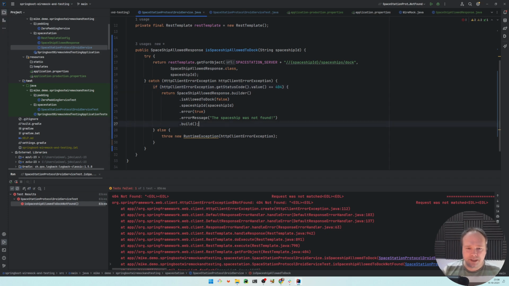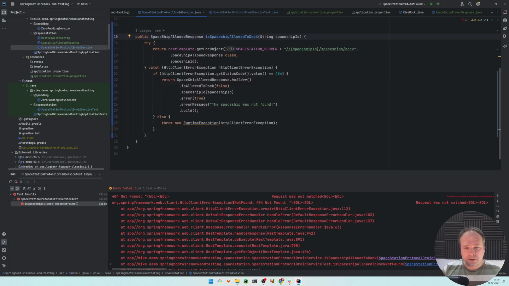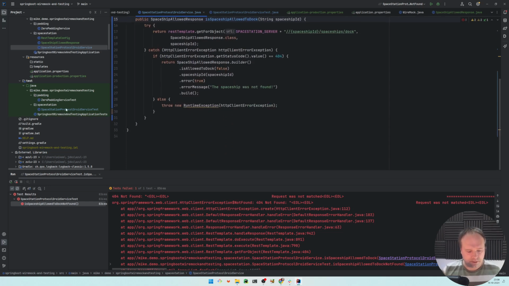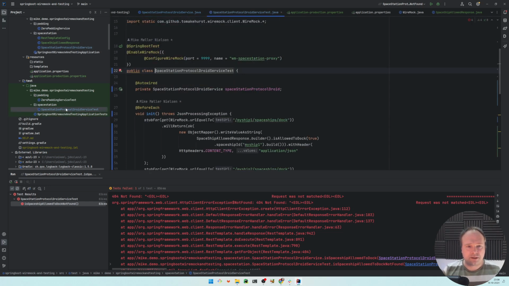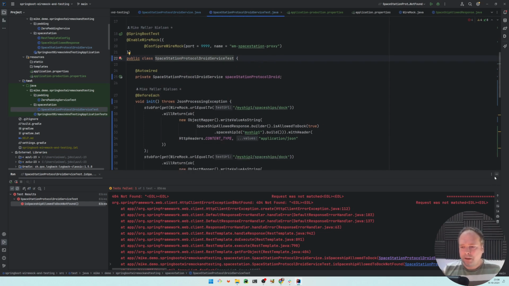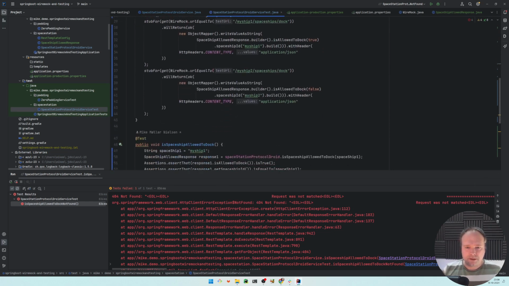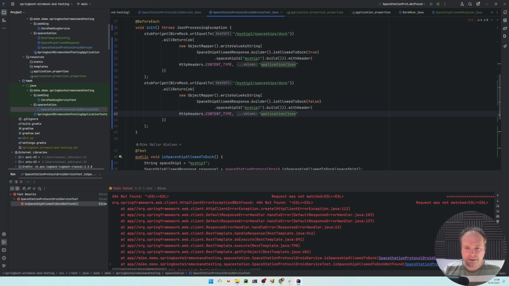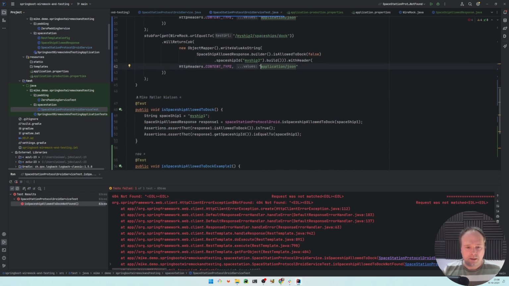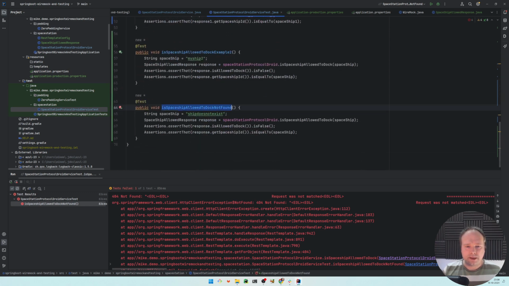Okay, but now we have changed the code. Let us go back to our test. Now we will go back with Control-Shift-T to my test. Then we go back to the test, and now we can go to the situation where the ship is not found.